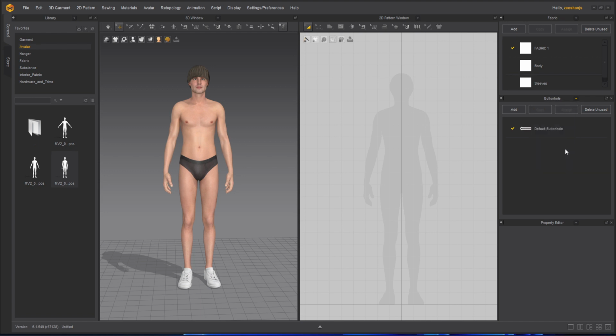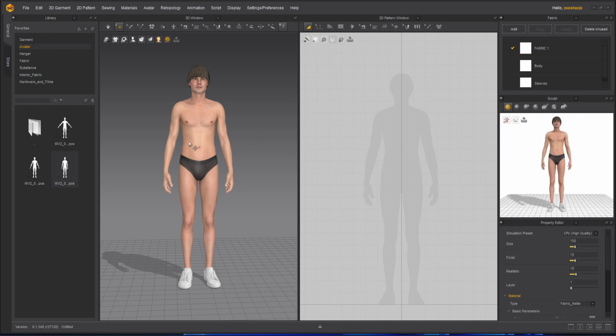Then we have here top stitch. What is top stitch? It's basically a stitching line to give a more realistic feeling to your garments. Then we have here sculpt. Basically, if you want to make your own wrinkles, just like in ZBrush where you do sculpting, here you can do the sculpting. So this is for that purpose.